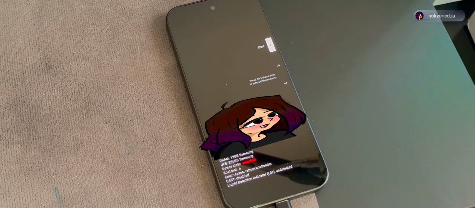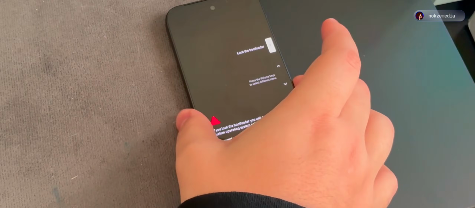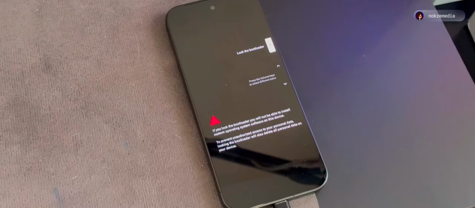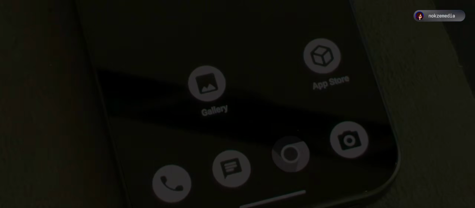Locking the bootloader is important as it enables full verified boot. It also prevents tampering from prying hands, of course. Click on Lock Bootloader on your computer and select Lock the Bootloader on your phone to complete the process. When you set up your phone, the final screen will contain a toggle regarding OEM unlocking, which is checked by default. This will disable OEM unlocking, which is recommended, of course.